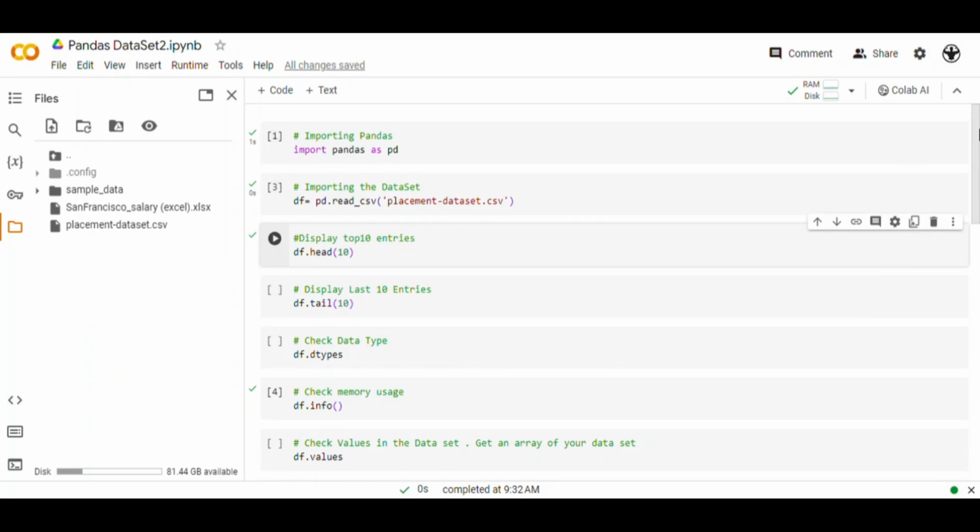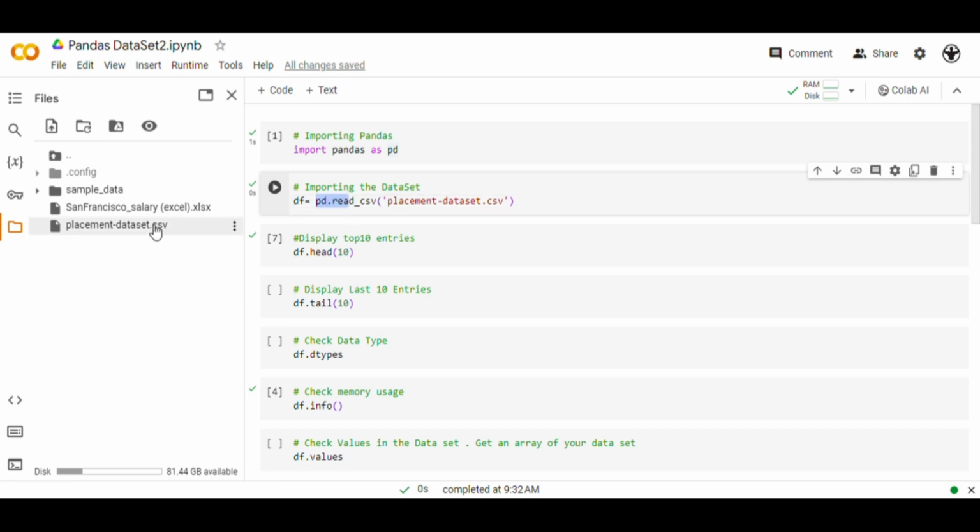Hi guys, in this video we are going to manipulate a dataset based on the placement of students, and let's get deep into it. First of all, we are going to import pandas as pd, and similarly import a CSV file. We have the CSV file on our computer and we just uploaded it into Colaboratory, and then we imported it here with pd.read_csv.